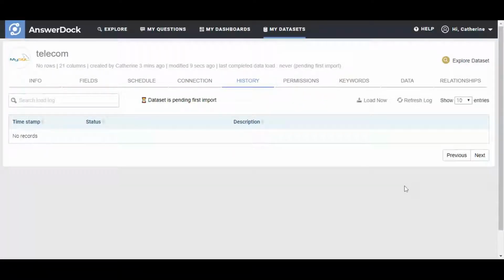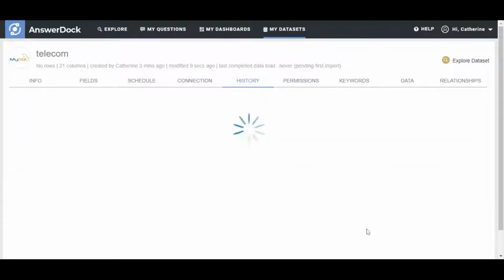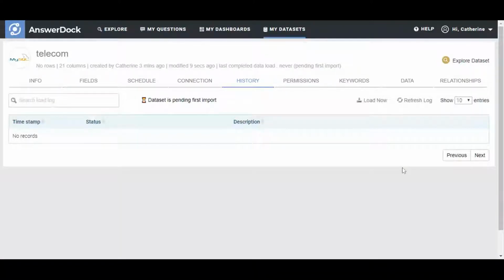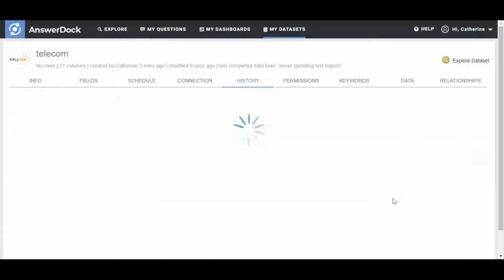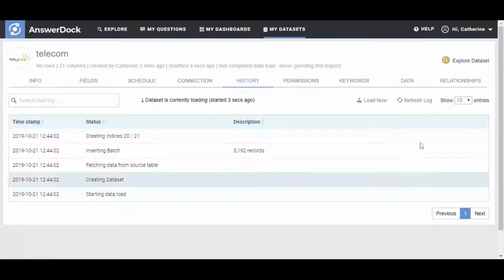Once the data import is done, AnswerDock will start indexing your data. Once the whole process is complete, you can go ahead and start exploring the data. You can choose from the example questions generated by AnswerDock, or type your own questions. To learn more about importing data from relational database engines, check out AnswerDock documentation.